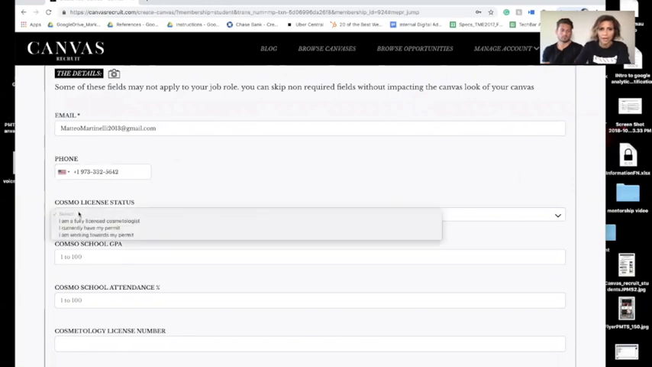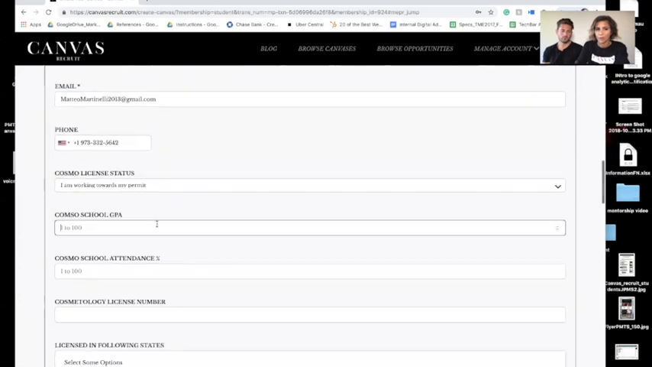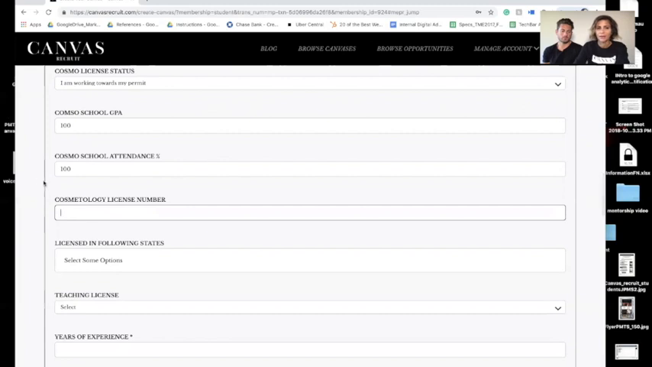So you're going to type that in. So here is, are you a fully licensed cosmetologist? Do you have your permit, or are you working towards a permit? I'm going to select that I'm working towards my permit. My GPA, I'm just going to pump in 100. Now again, you don't have to answer all of these questions.